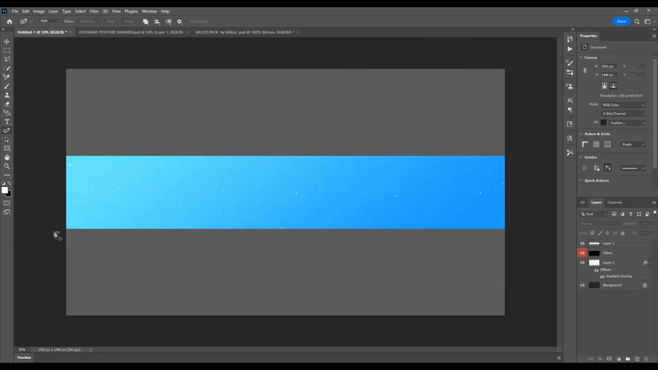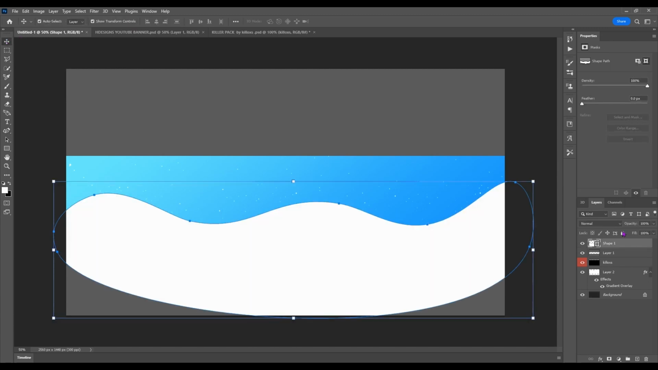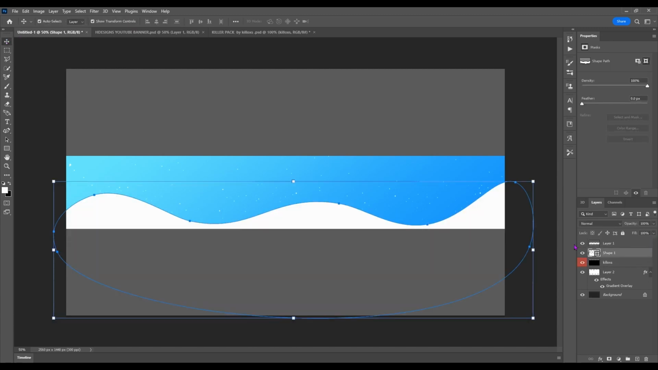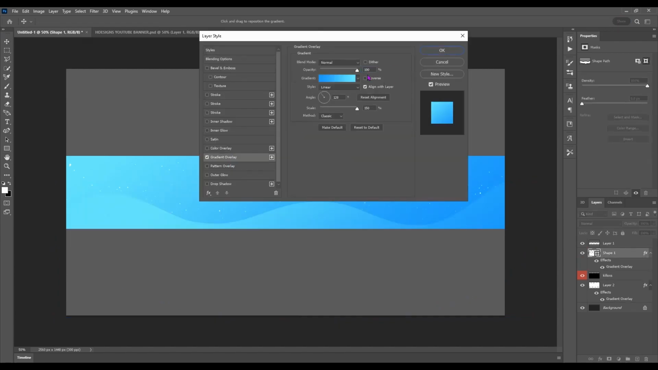Now you want to select the curvature pen tool and create a design like I've shown. After you've created your design, you want to make sure to press shape. Once shaped, you want to make sure that it's inside of the borders. Then what you want to do is select gradient overlay and add a gradient to it.